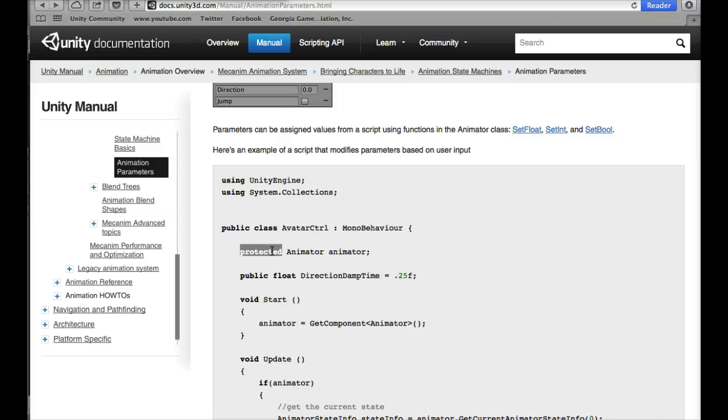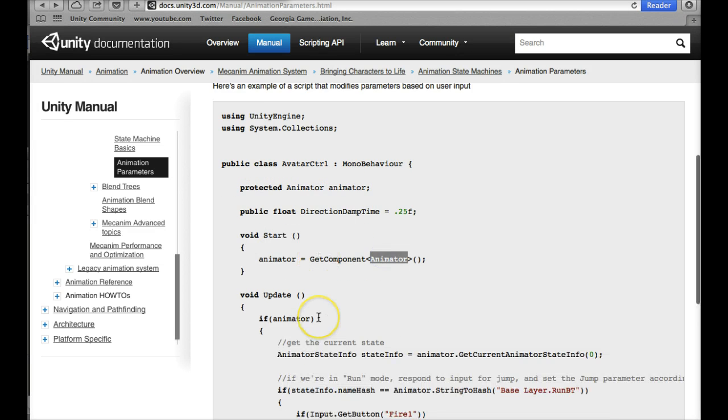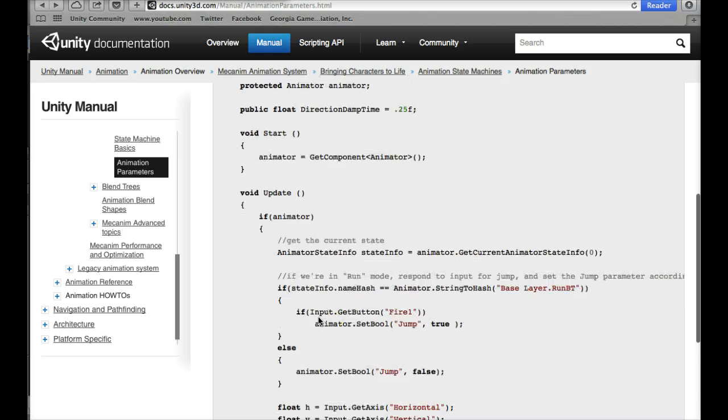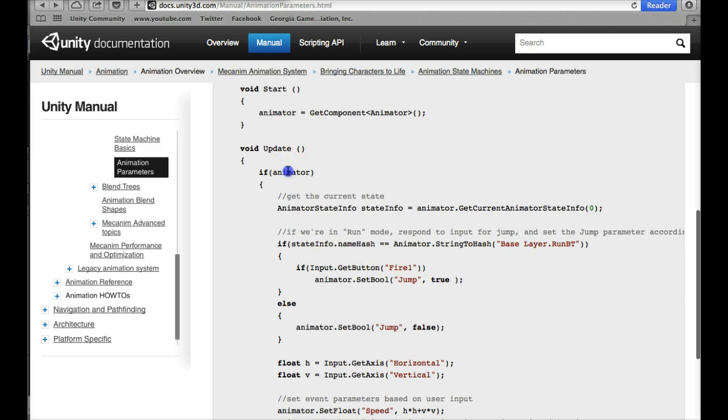Don't worry about the protected for now. You can look it up if you're interested. So, private animator. That's their handle, and then they're assigning the handle to the component. We should do that as well when we get to it. And then look what they're doing. They're just checking to see if the animator component exists, and then they're doing get current state.